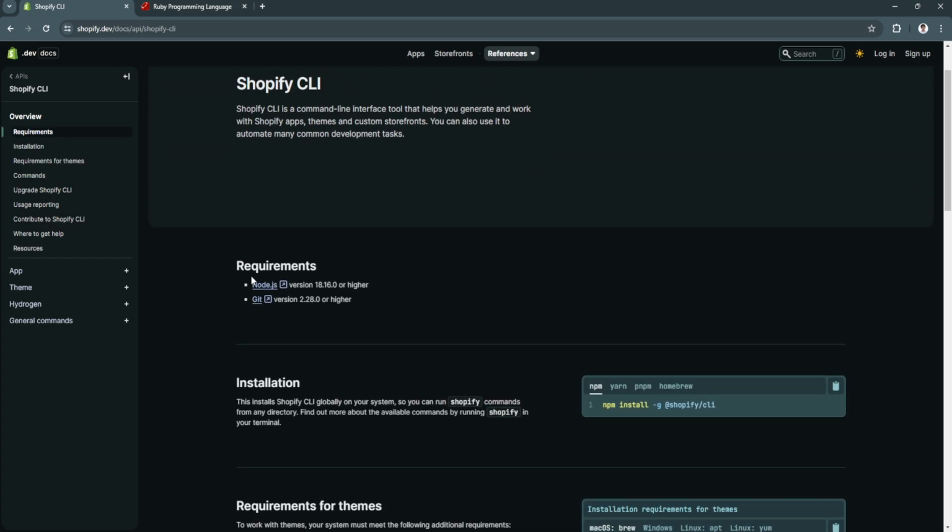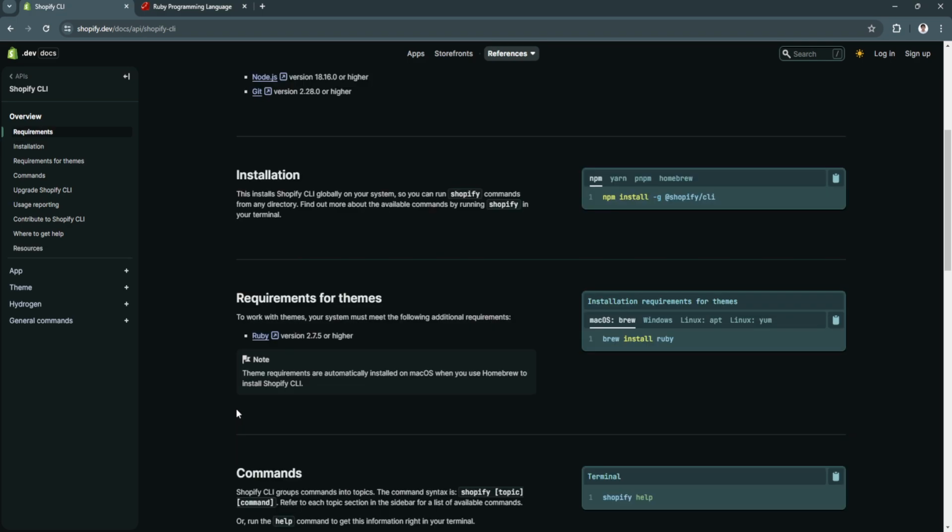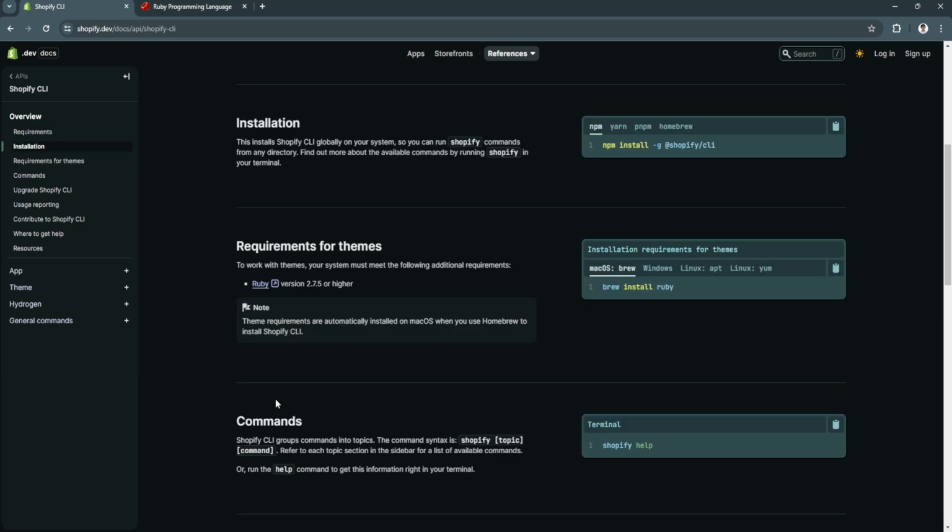So as you can see, the only requirements is the Node.js version, this version, the GitHub version 2.28.0, and you need to download the Ruby version. Now, as you can see right here, these requirements are automatically installed on Mac OS when you use Homebrew to install Shopify CLI. So this also applies to your Windows PC. So that's it.